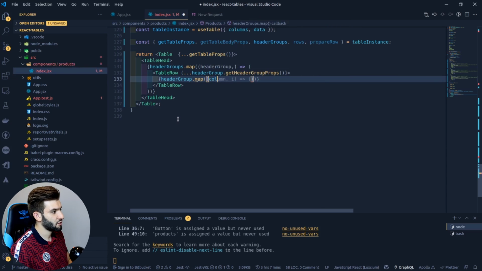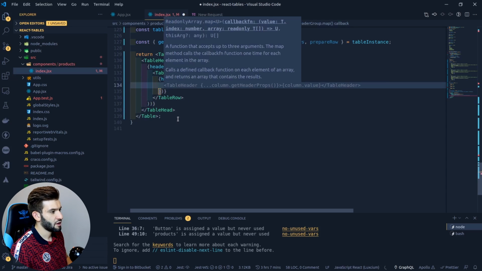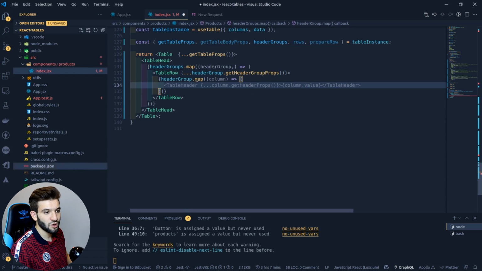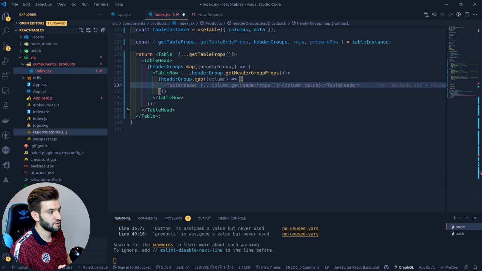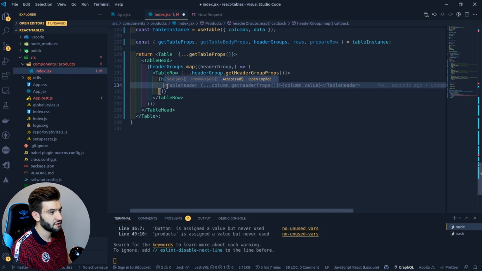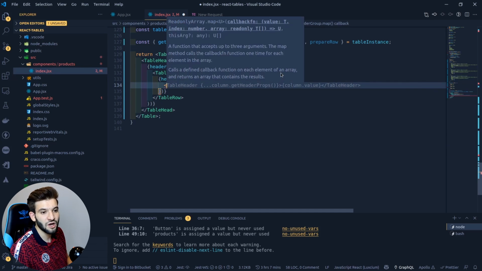So we can access that. So we can access a column, and I can go ahead and access all of these. Now for that, we want to also access the table header. So for the table header, we can use the table header in here, which is where the table head is going to exist. So this is where we want to render the actual data.